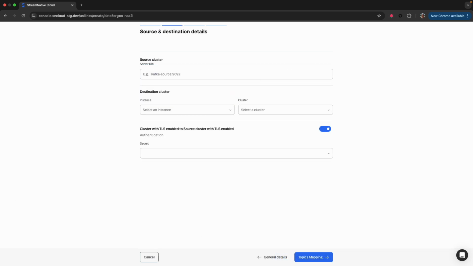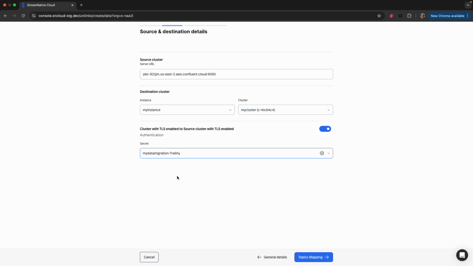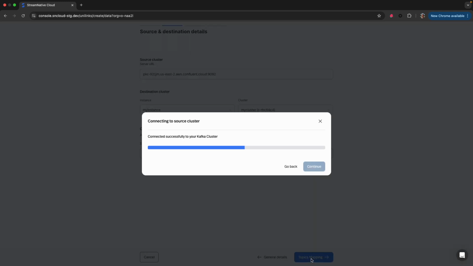And under source and destination details, this is the endpoint where you would produce and consume messages on that source cluster. So this is different than the schema registry. And then the destination again is my instance, my cluster. And then the secret here is the API key to get into that cluster. And I already have that in here. And I'm going to say topics mapping.